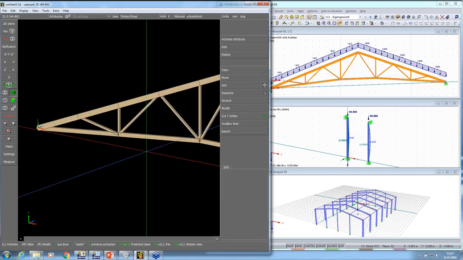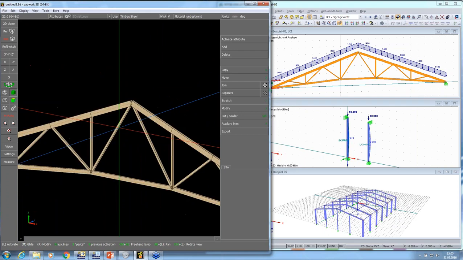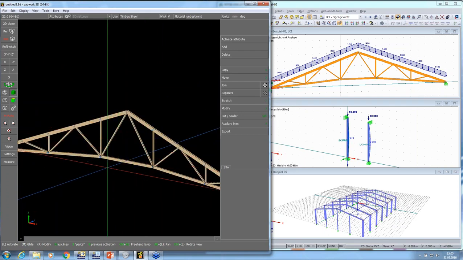Here you can see that the properties of the profiles and the material properties are taken over, and you get all that information there. The next part is to import another truss that Christian Levers will model, and he will show you how to model it in cadwork, and that's why I give the word to him right now.